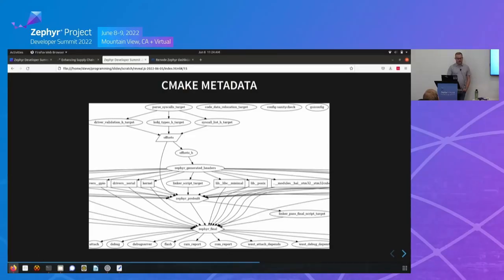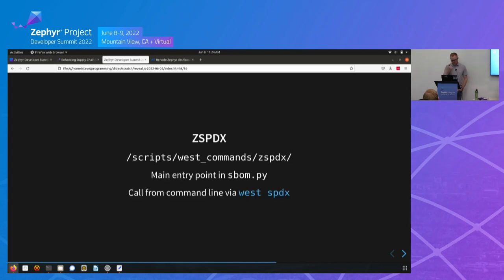All right, so what I was just describing was what CMake gives you in terms of the metadata about the build process that it's going to do. So ZSPDX is what we added to Zephyr, and this is basically another west command that we add. West spdx is the command, and it's a set of scripts that you run concurrently with the build, and it does a few things.